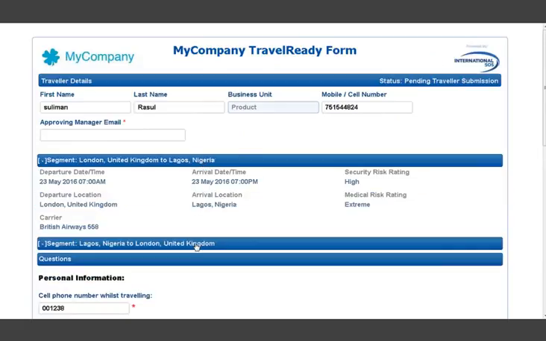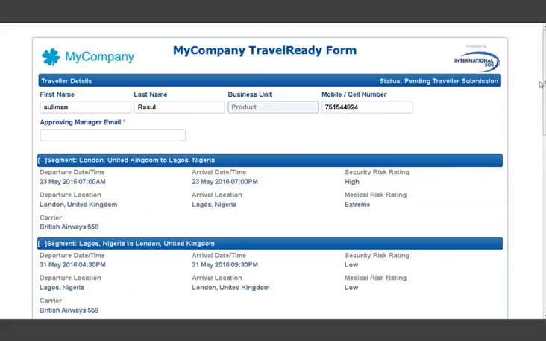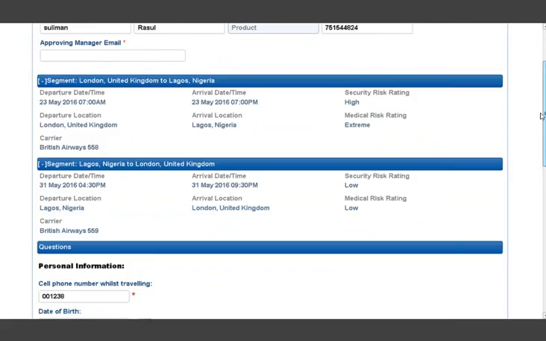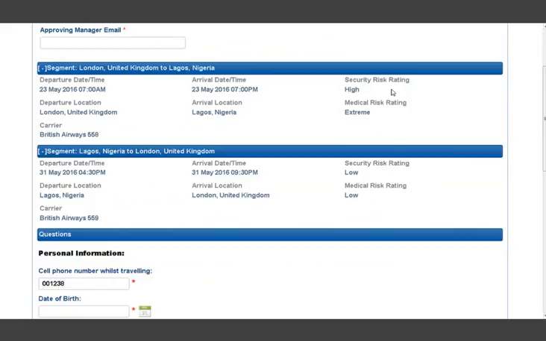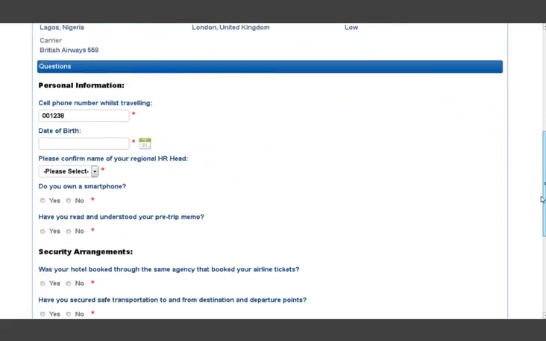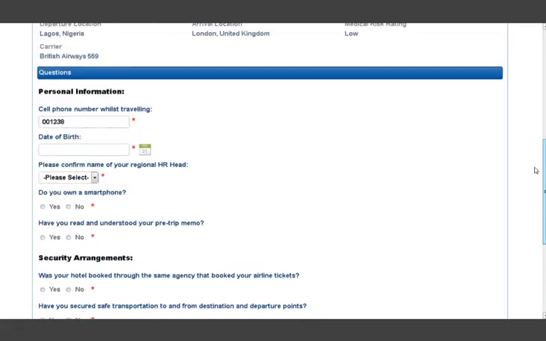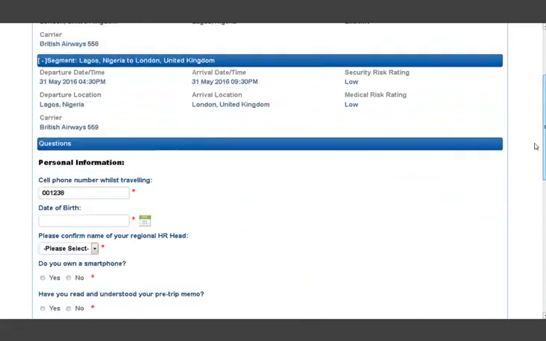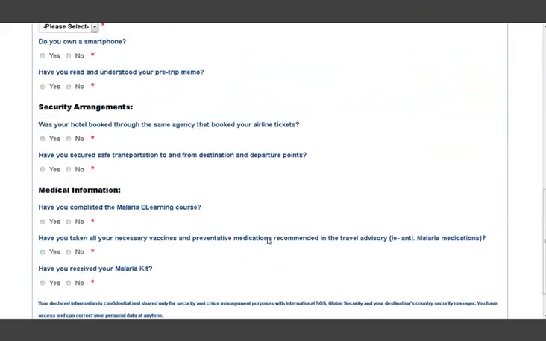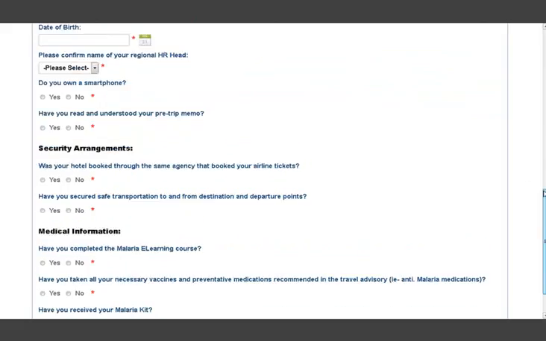It contains the full itinerary detail, so we can see this traveler, Suleiman Rasool, is going through to Nigeria. When they depart, when they arrive, the risks associated, and the carrier or the airline. We then have the specific set of questions based on this particular traveler's itinerary. As this traveler is going through to an extreme medical risk, we can see there are some medical-related questions included. The questions are mandatory, so the traveler is unable to submit the form without providing an answer to each of the questions.